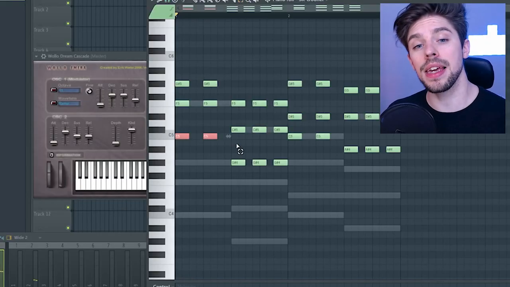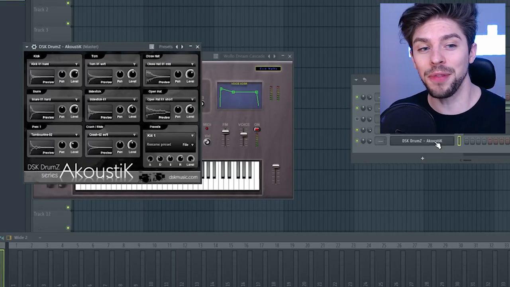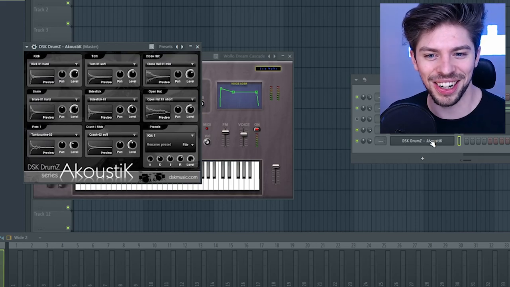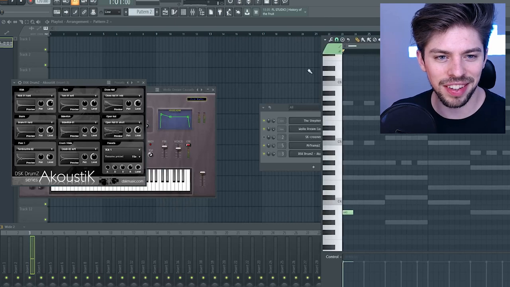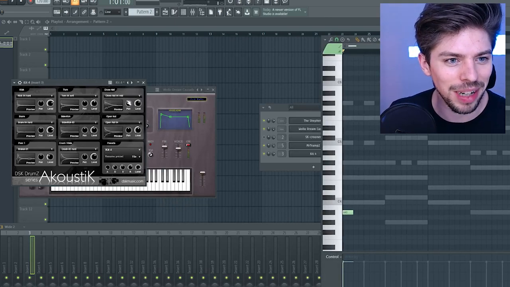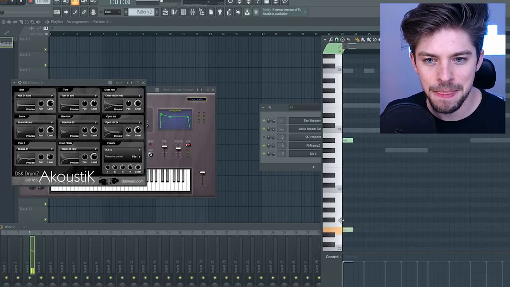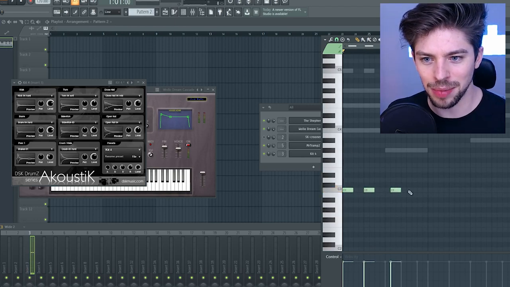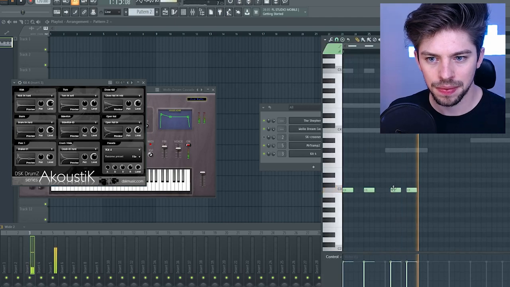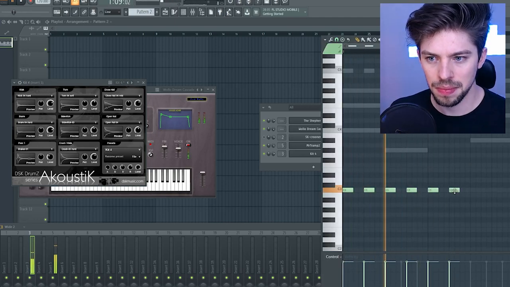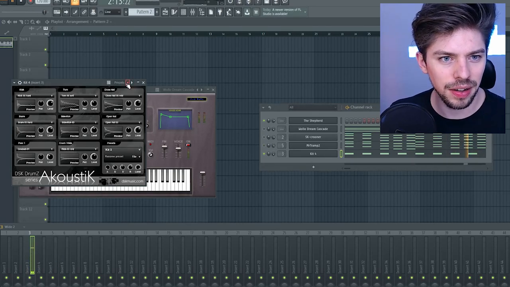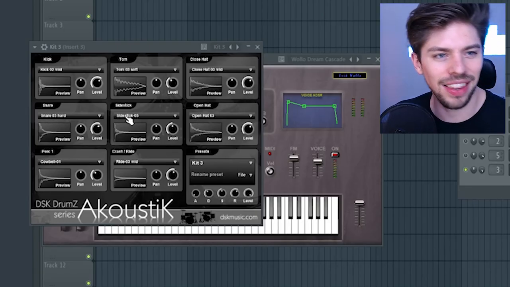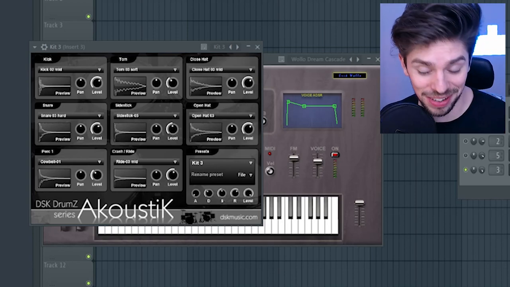Now let's make a simple beat. Hopefully with this drums acoustic VST, we can do something. Oh, we have a set of drums here. So we have some kits. This is the kick. Okay, let's try some kicks. It's pretty acoustic. I can only change the pan and the level. This is just very limiting.